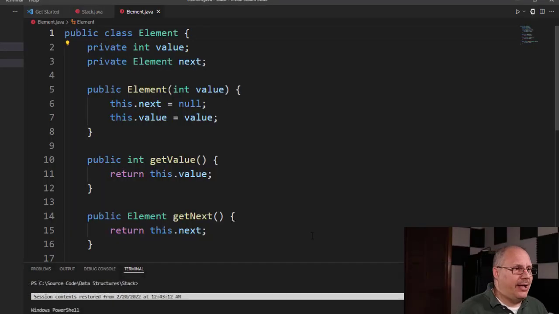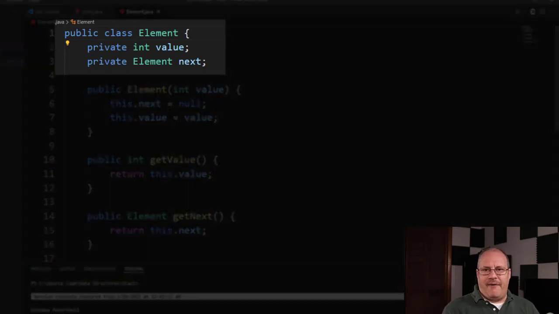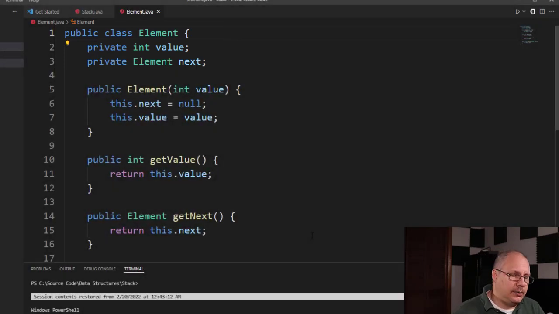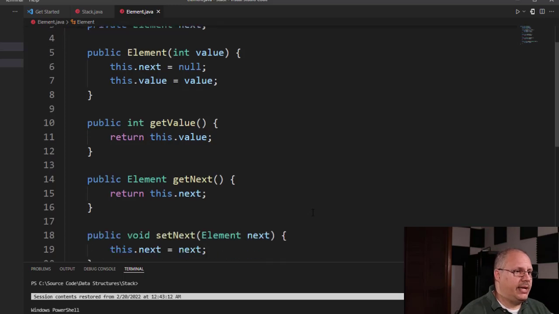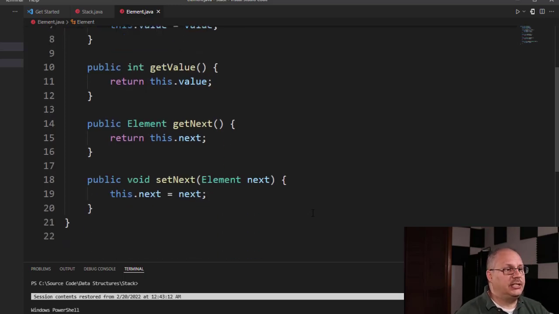So here I have an element class, and you see I have an integer value. Of course, it doesn't have to be an integer. This could just as easily be any other object that I want to store. I'm just using integers, so it's real easy to work with and gets the good concepts across. Notice that we have an element, we have values, and we have the ability to both get and set the next element.